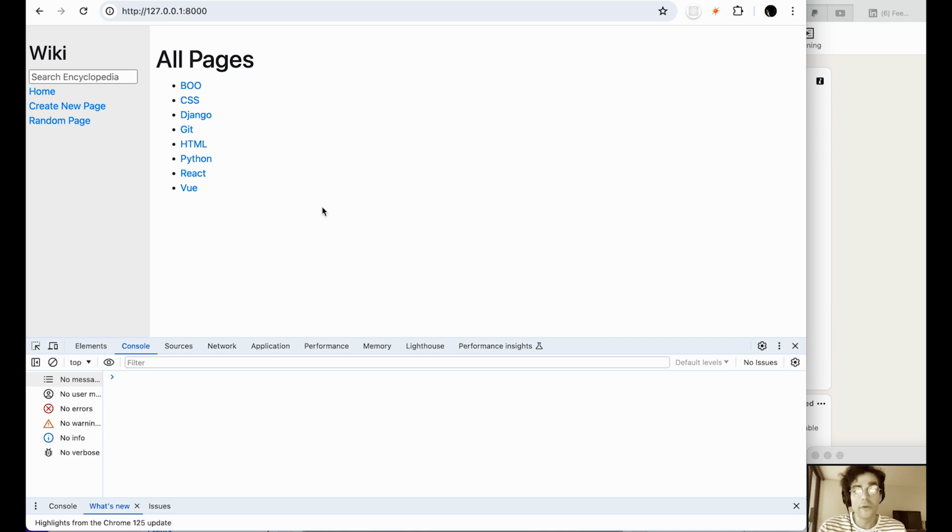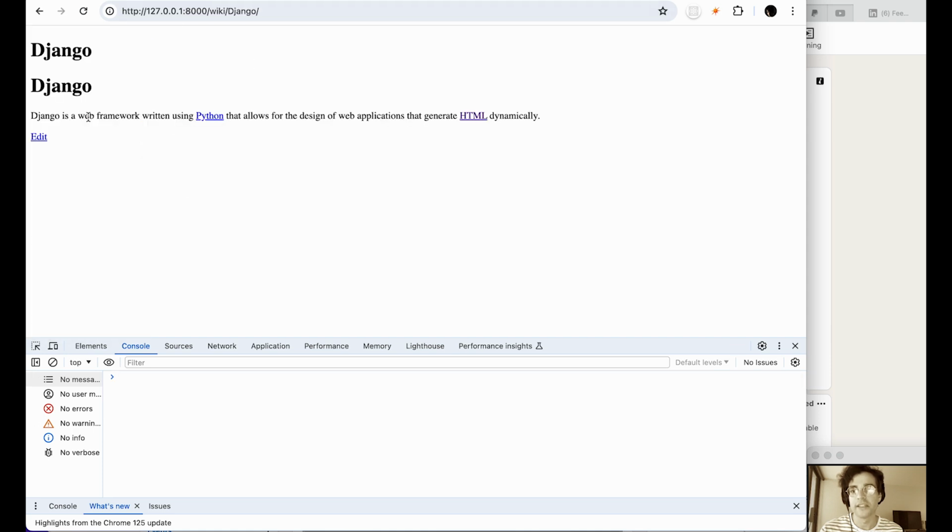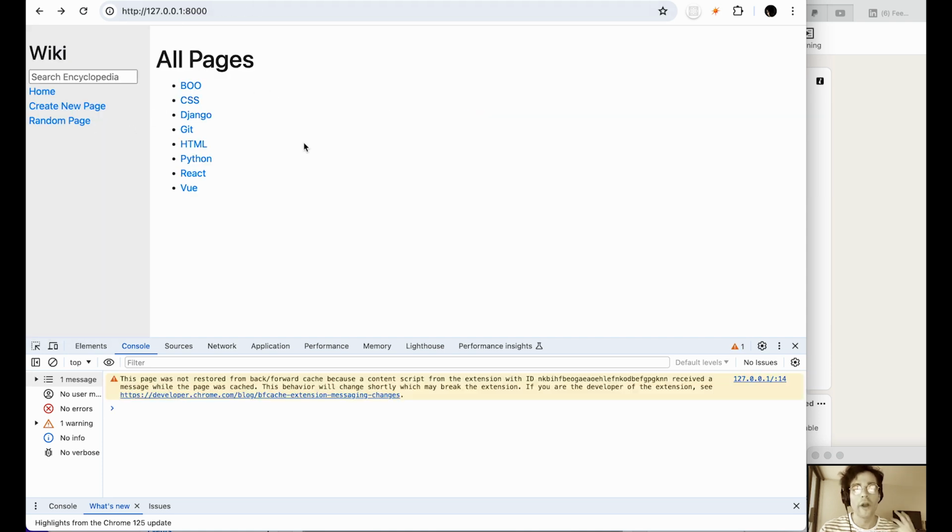Now, let's say I don't know where to go. Everything looks good. I just want to go somewhere. So I'm going to take a look at the random page functionality. If I click random page, we go to CSS. Random page, to Django. Wonderful. We are randomly, dynamically loading up different pages. Okay.